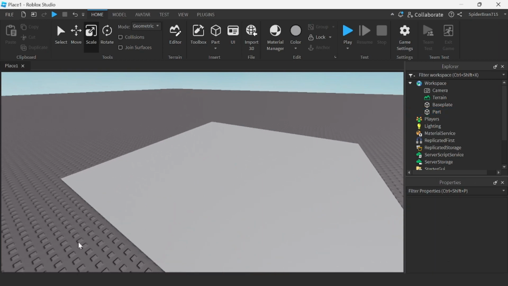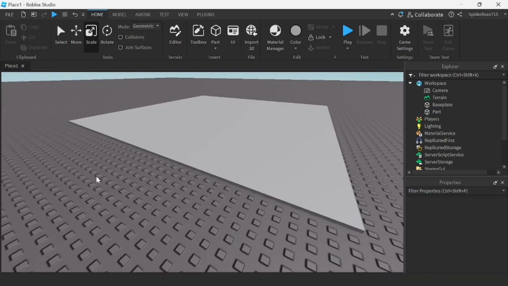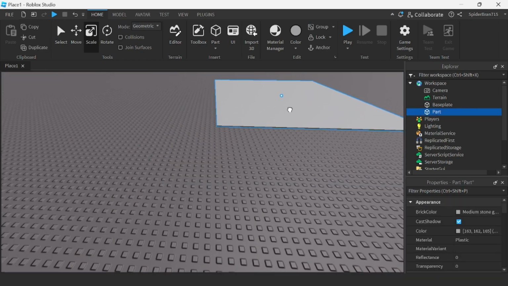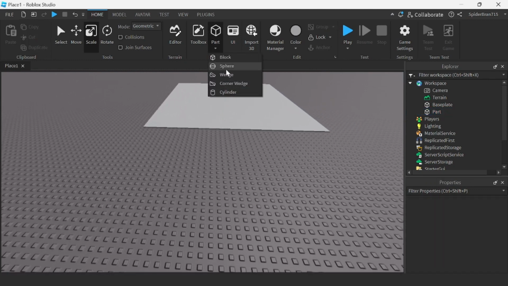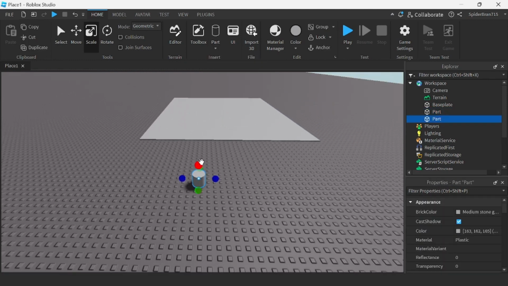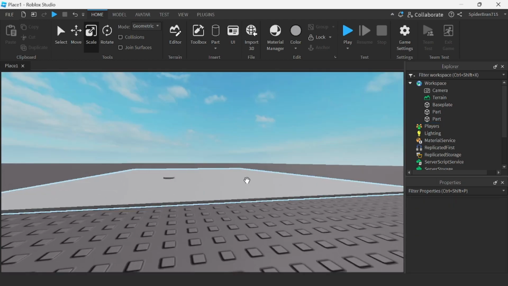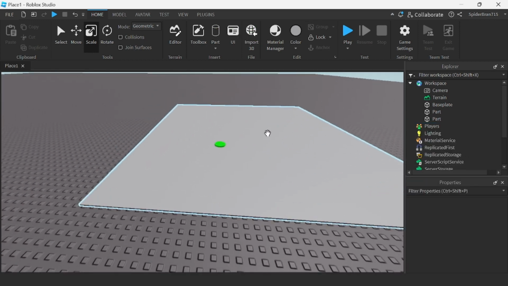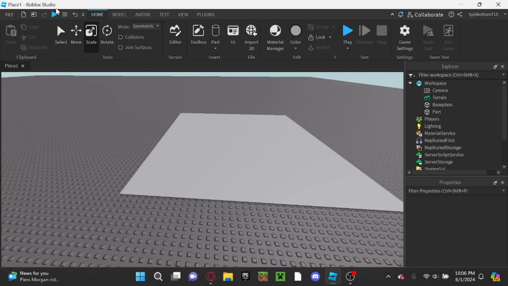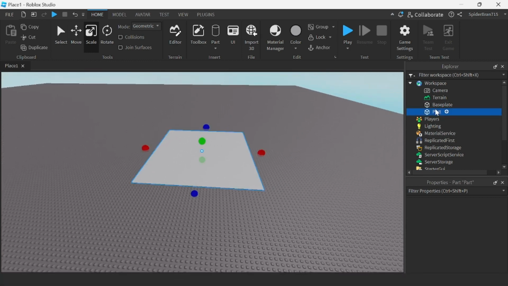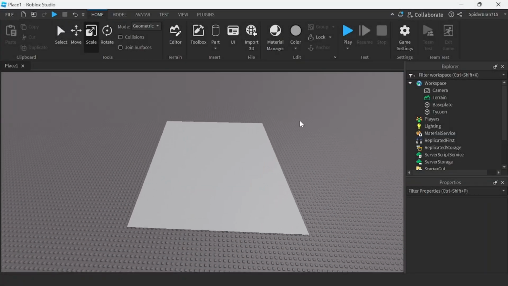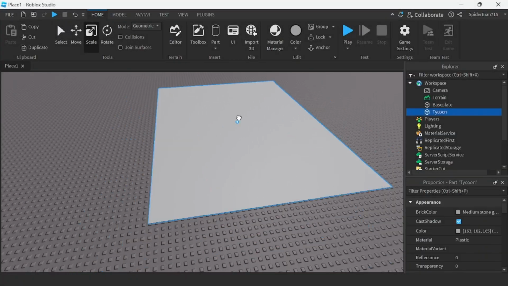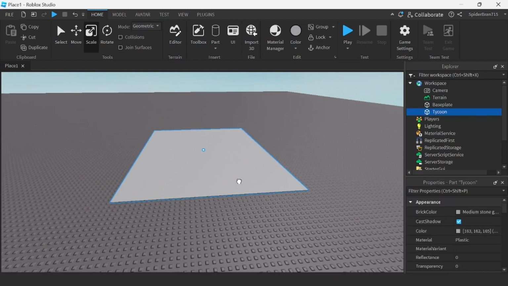Now this is my tycoon. I'm gonna add some buttons, just like here, button, yay, it's green, it does something. Now, this is just gonna be called Tycoon. Yeah, this is our Tycoon, okay.